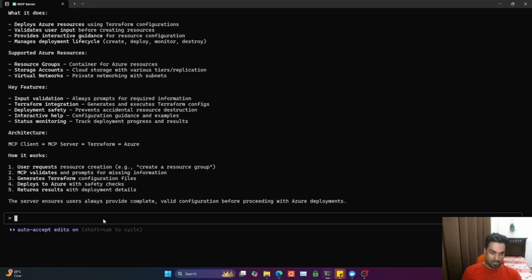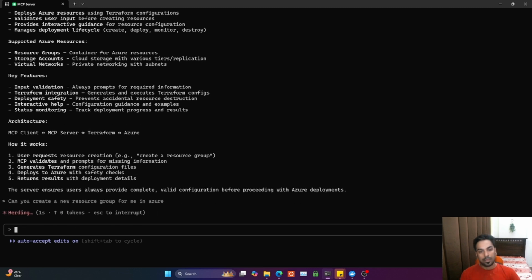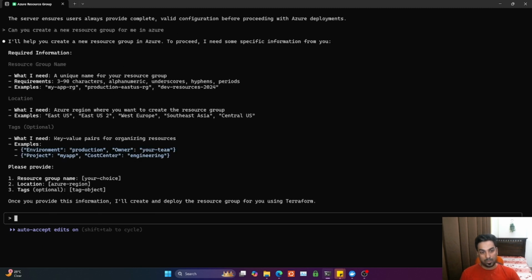So here, as you can see in the terminal, I'm just asking the LLM, can you create a new resource group for me in Azure? Assume the user doesn't have any idea about how to use the portal or any Terraform knowledge of how to create the configuration. You can see it is giving an output saying it needs certain optional parameters and certain parameters that are non-optional, like the resource group name and the location. So the LLM knows what parameters are needed to create a resource group Terraform template.